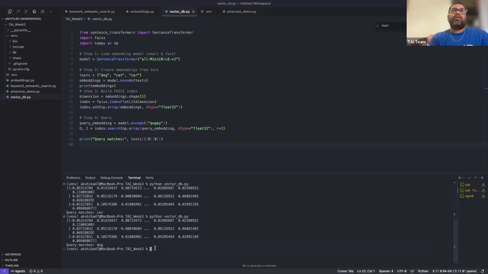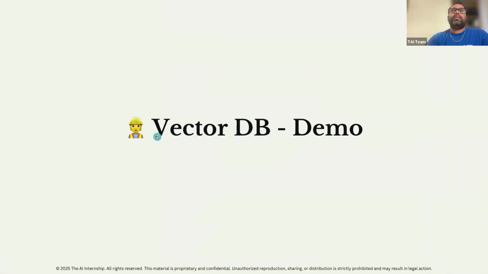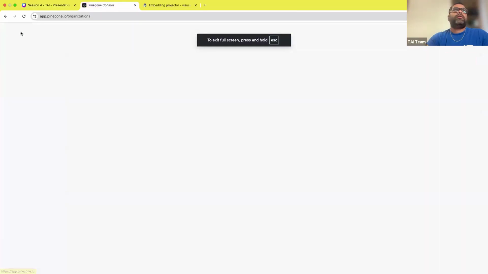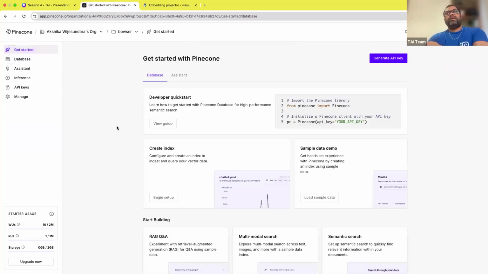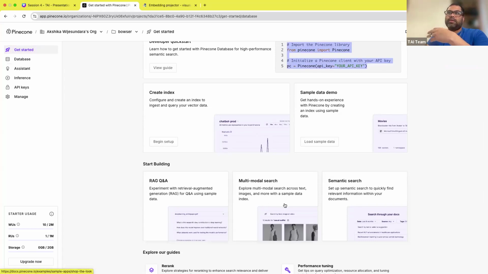But in a production setting, I would mostly go for a managed service, like Pinecone. Pinecone is a vector database, but it is managed by another provider. You can just create a vector database there and connect your application directly to that. It's very simple, as you can see. You import the library, connect using your API key, and then you can do RAG, multimodal search, and semantic search. You can build quite a lot of products, and this is one of the ones I like most.